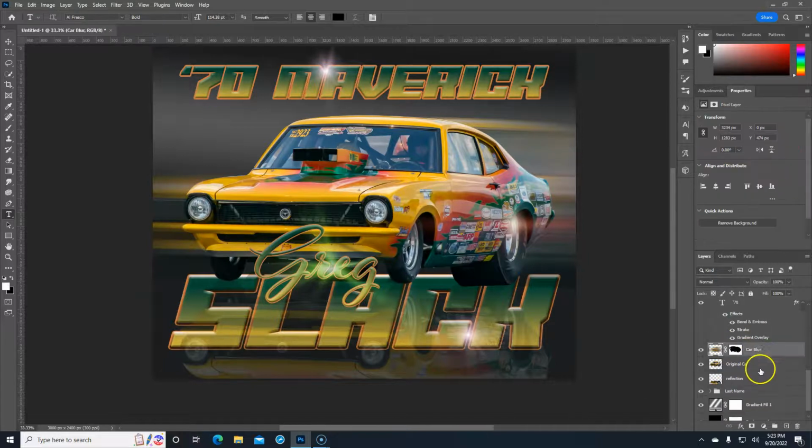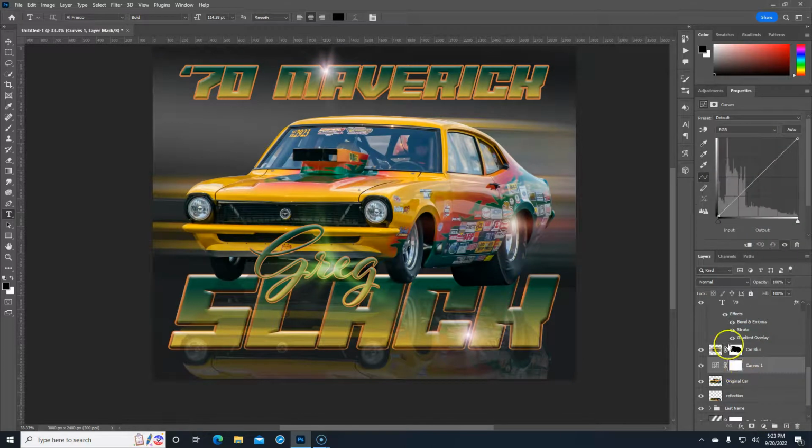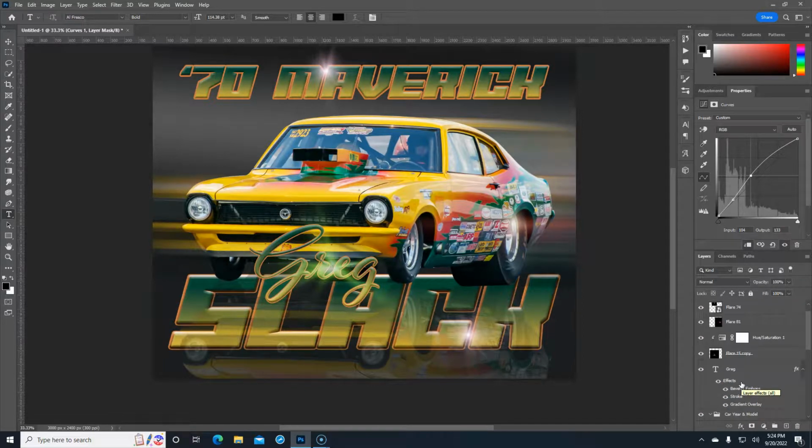Alright, so let's mess around with this car a little bit. So this car, the original car right here, let's add a curves layer on top of this one, and we want it only to affect this original car, so we're going to hit our clipping mask, make it a little bit brighter. Maybe just a little bit of brightness to it. Okay, I think we're good. Alright, I think we're good.